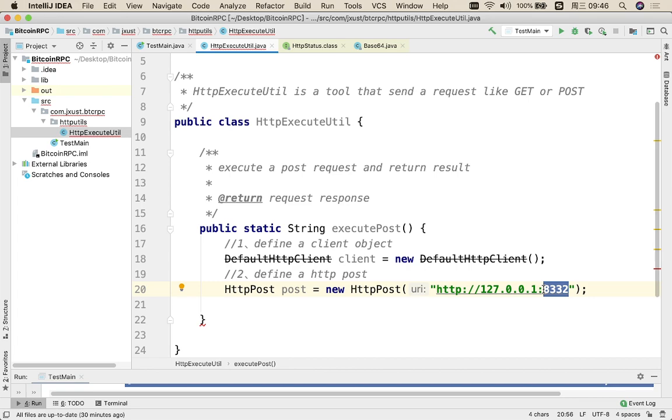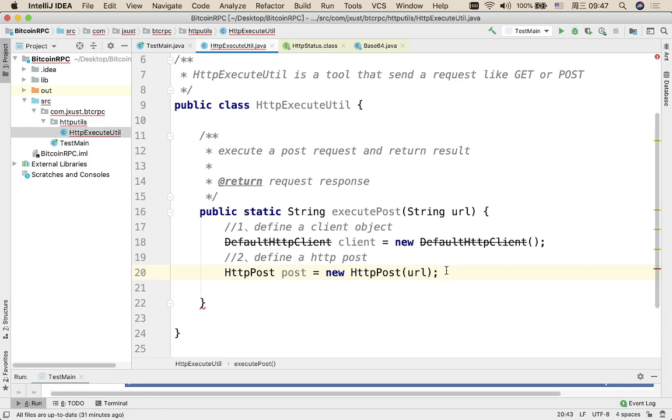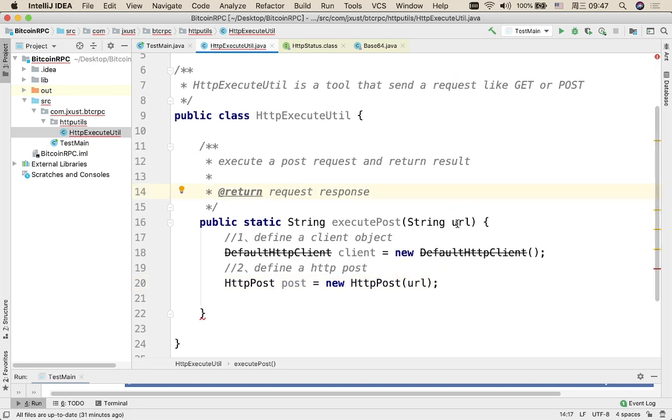So what should we do? The URL is changeless. What should we do? Like this, okay? We add a parameter for this function, String URL. And then delete the URL. Do you understand me? Okay? Yes. So now you add a parameter for this function.